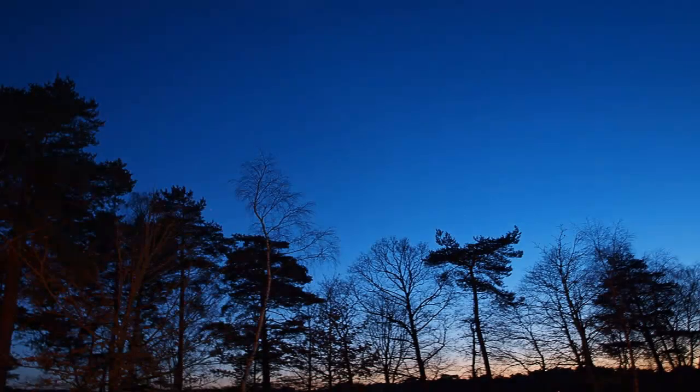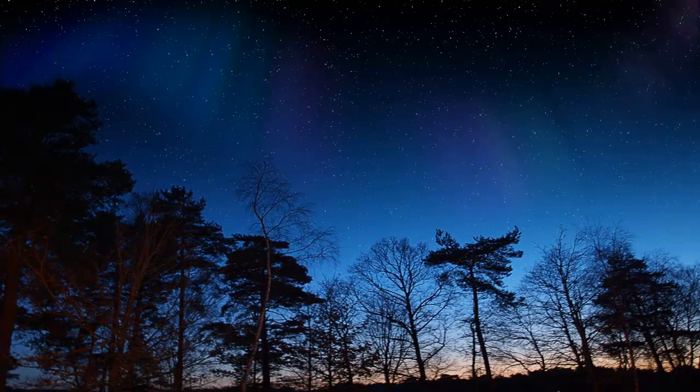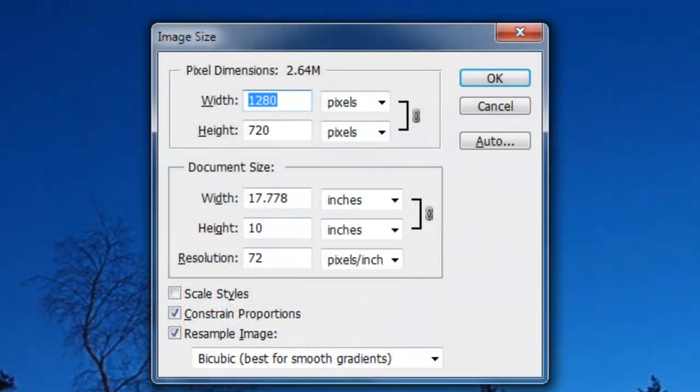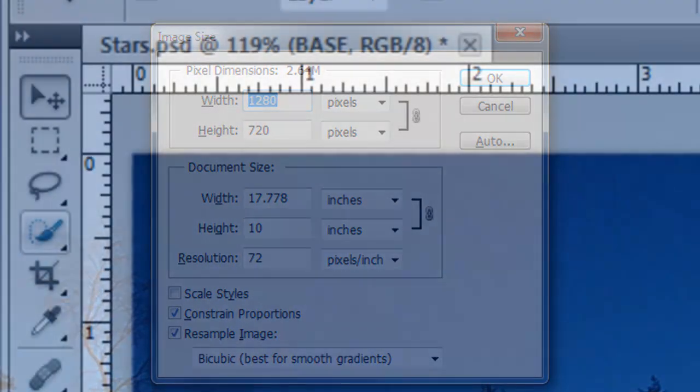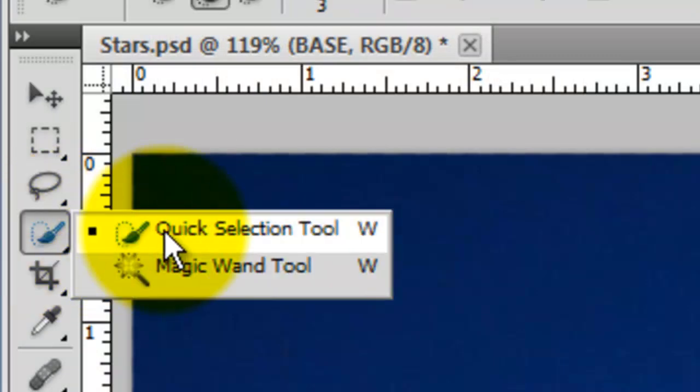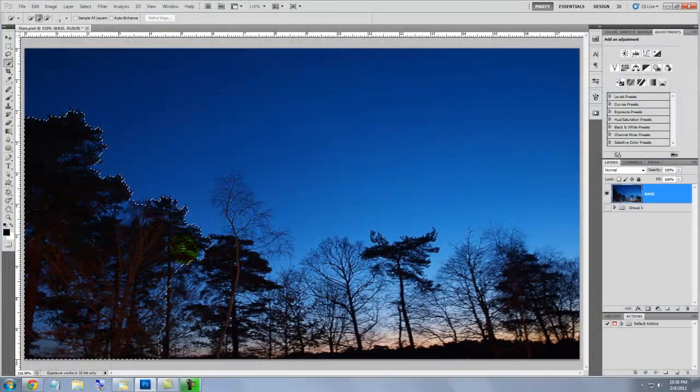I'm going to show you how to transform a mundane evening sky like this one into a glorious night sky. The size of this document is 1280 by 720 pixels with a resolution of 72 pixels per inch. Call up your quick selection tool. Click and drag your tool over the trees and landscape.